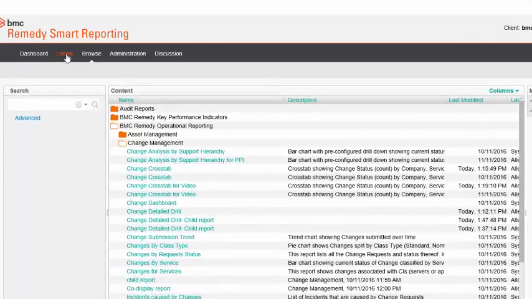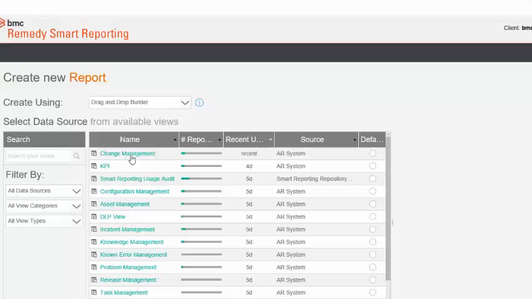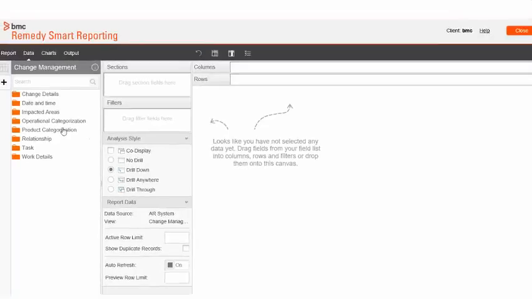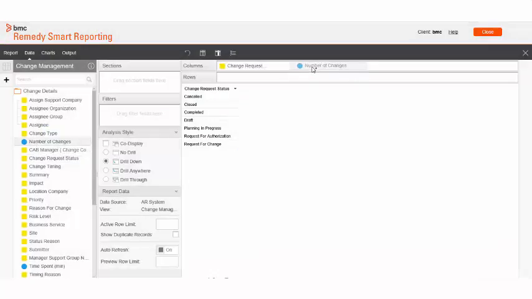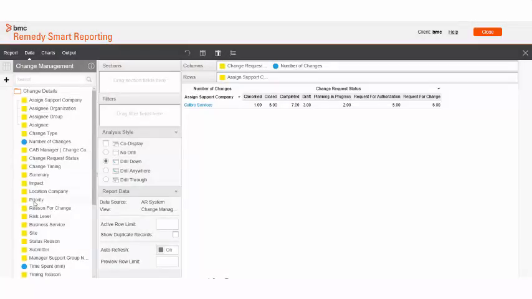To create a new report, navigate to the create report option. Since my requirement is to monitor change requests by their status and priority, I'll select change request status, number of changes in the column section and assign support company and priority in the rows section.